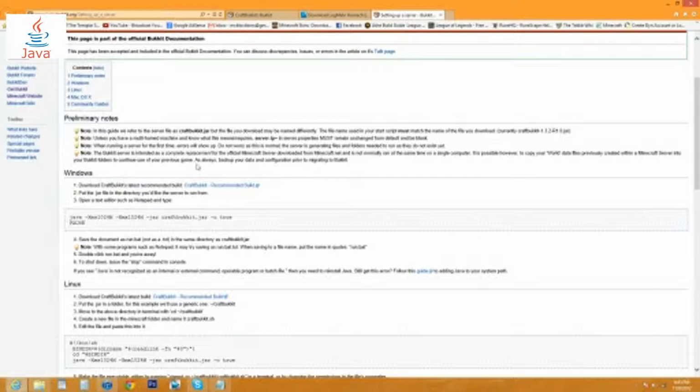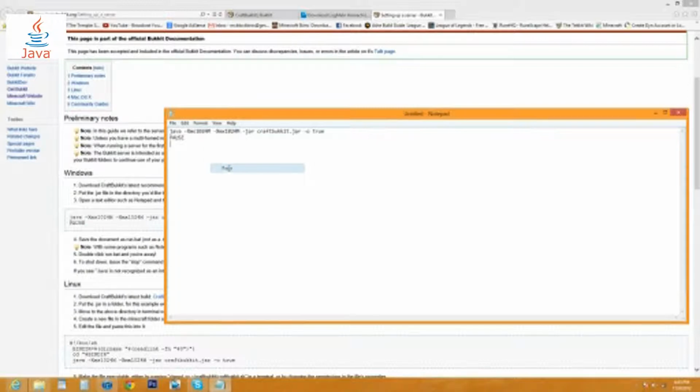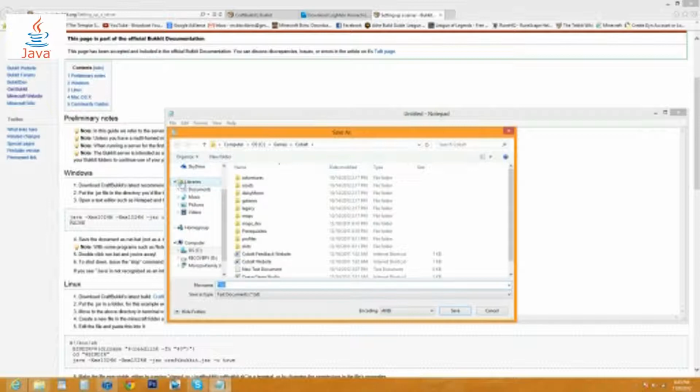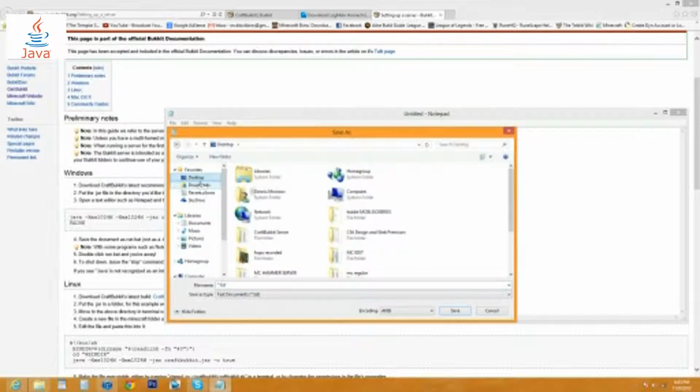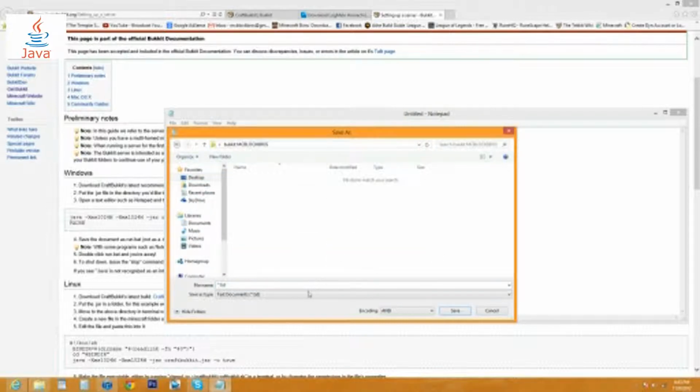So, what you want to do if you're in Windows, I believe this is Windows. Yep, Windows right here. You want to copy this. Go ahead and right click, copy, and paste this here. Then you're going to want to go to file, save as, save it in the same folder in which you created your server, but save it as server.bat, and click save.